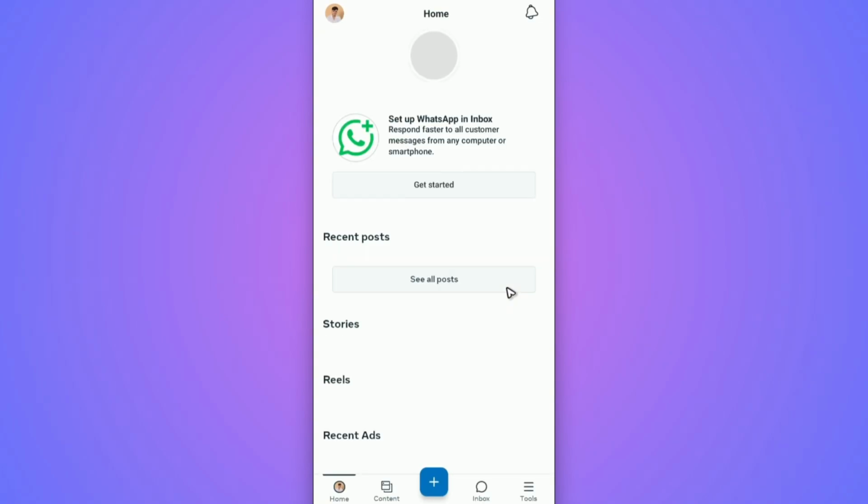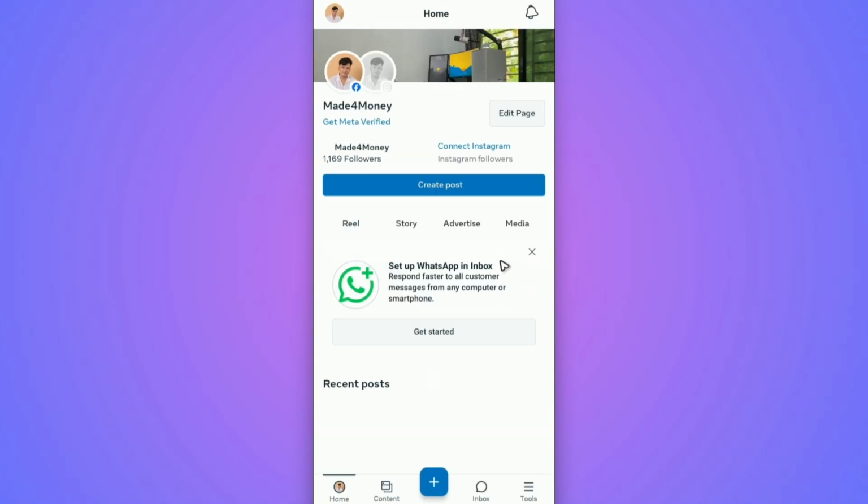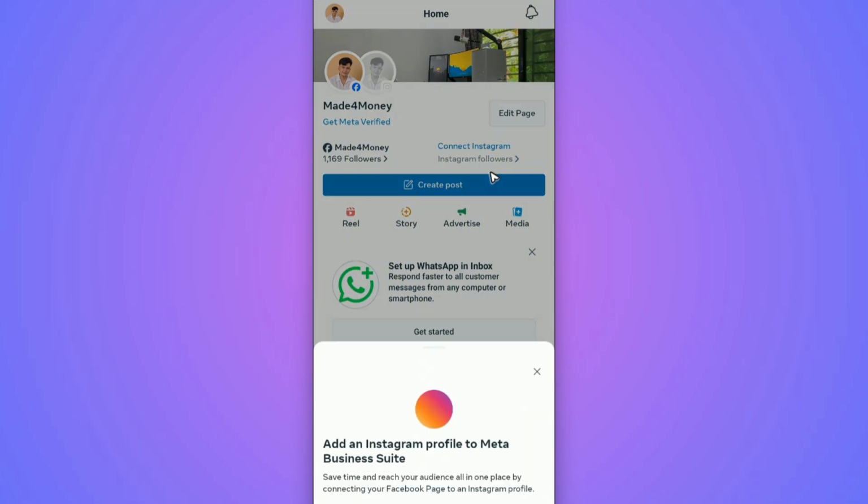If this is your first time using Meta Business Suite, it will ask you to log in with your Facebook account. Make sure that Facebook account has a Facebook page in it. As you can see here, I'm already logged in. So I'm going to tap on the Connect Instagram function right here below our profile picture. Just tap on it.